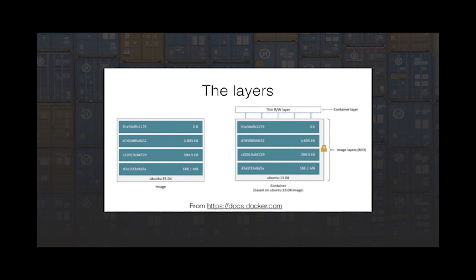So again, this is just my basic introduction to Docker files. I hope this helps you to get an understanding of how that works and the basics that you need to get started. Thank you.